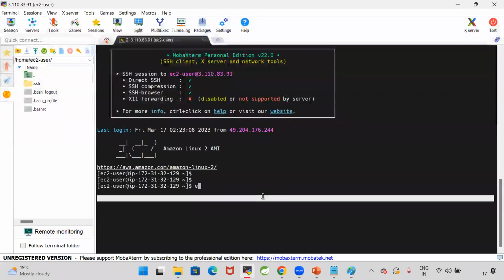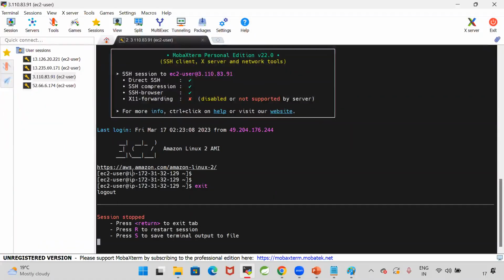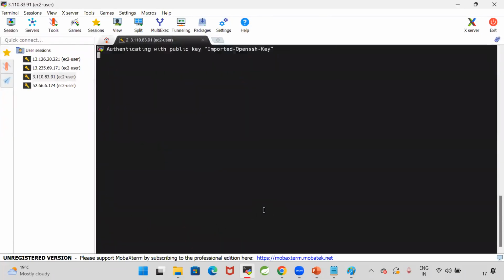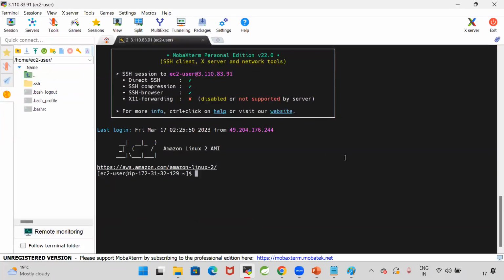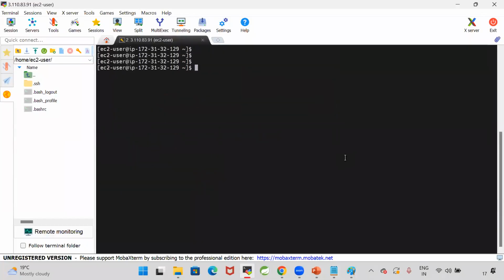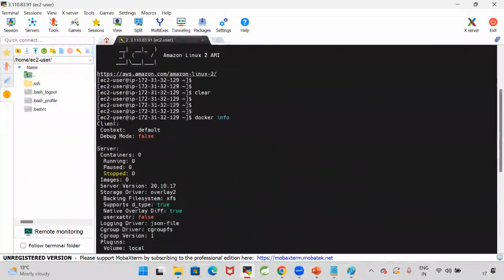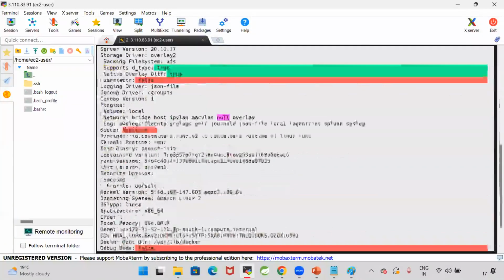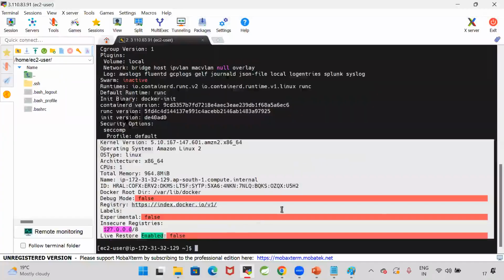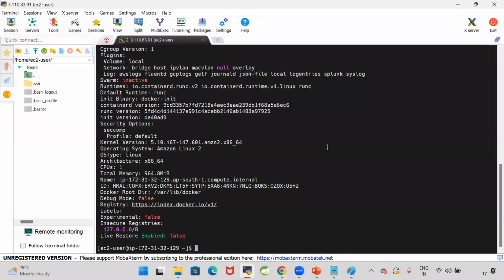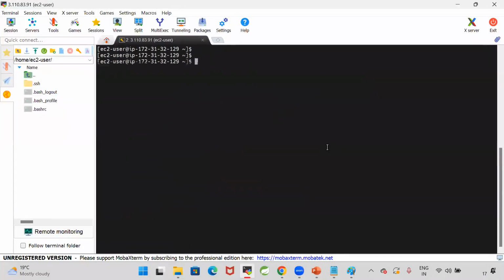See here, I'm pressing exit. When I press exit, the session is stopped. Press R to restart the session. When I press the R key on the keyboard, my session is restarted. Once the session is restarted, we can execute a command called docker info. When I execute docker info, it is giving me the Docker information. That means the Docker software is installed and running in our machine.